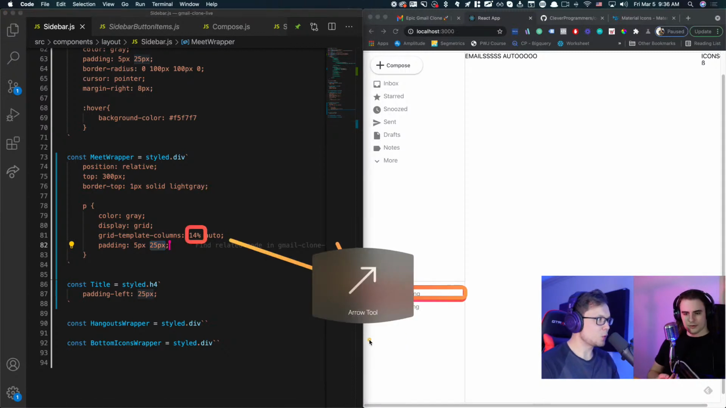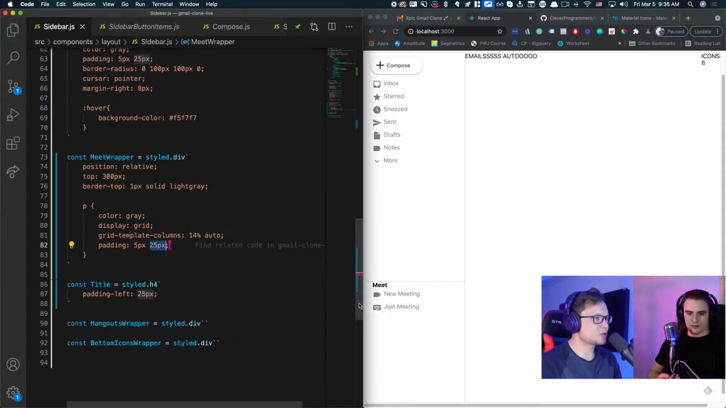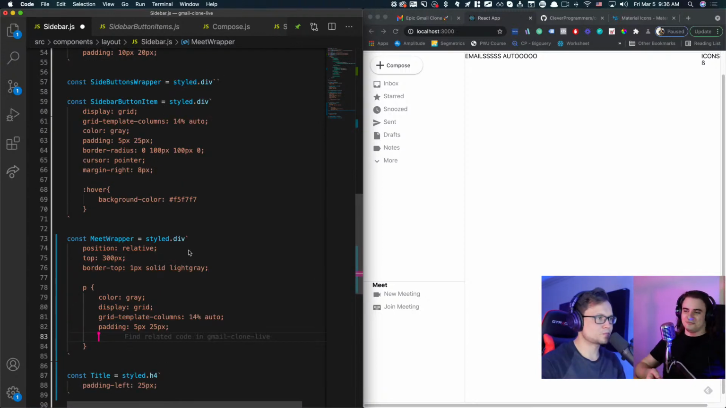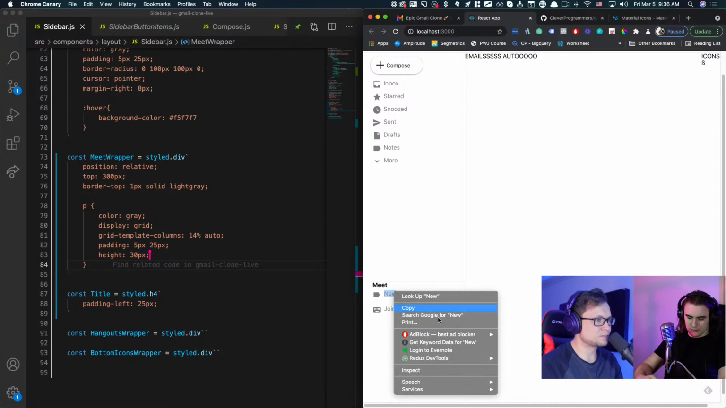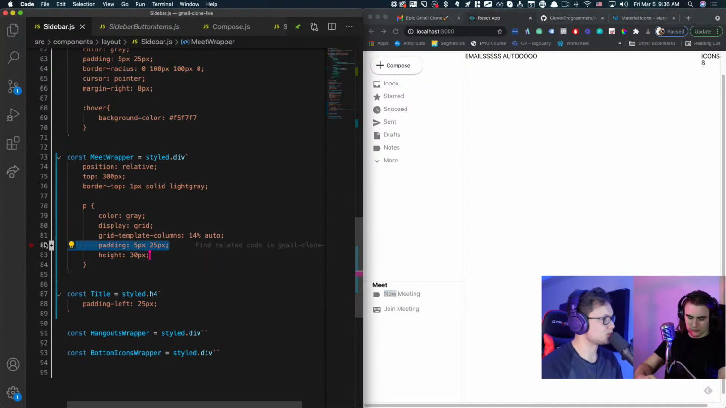Now, we can do that. That's correct. But we can also center it, correct? The way we can do that is pretty simple. Here's how I do it. I will say height. Let's give it a height. What height should we give it? 30 pixels, for example. Let's remove this padding for now.